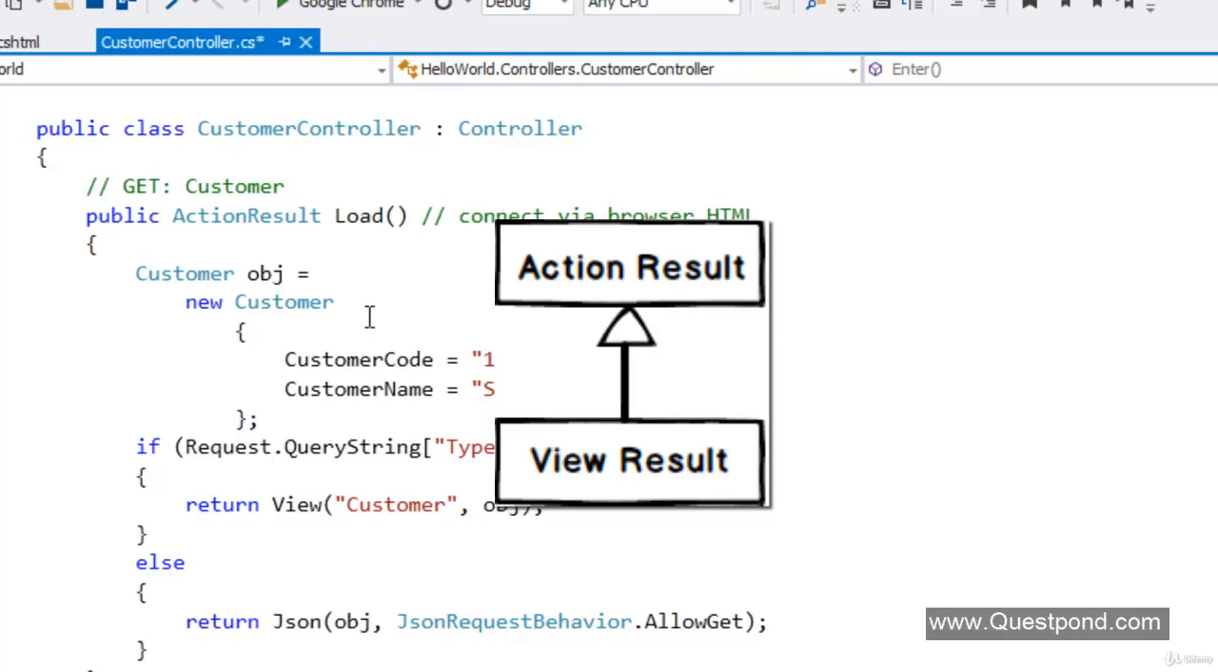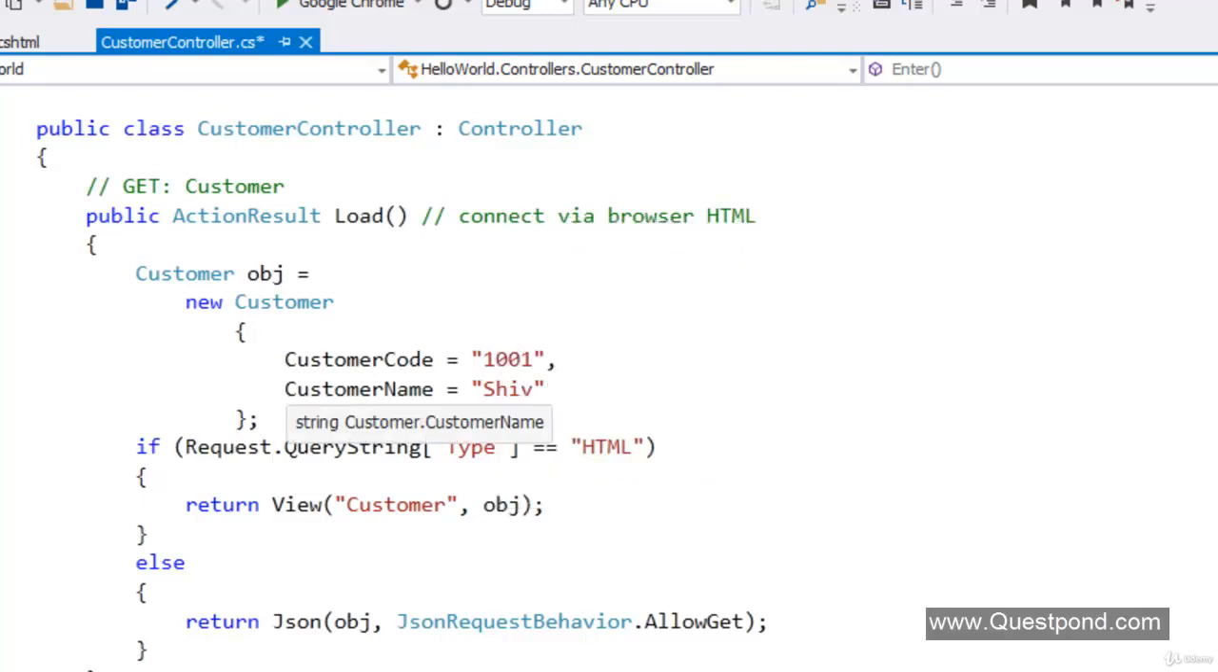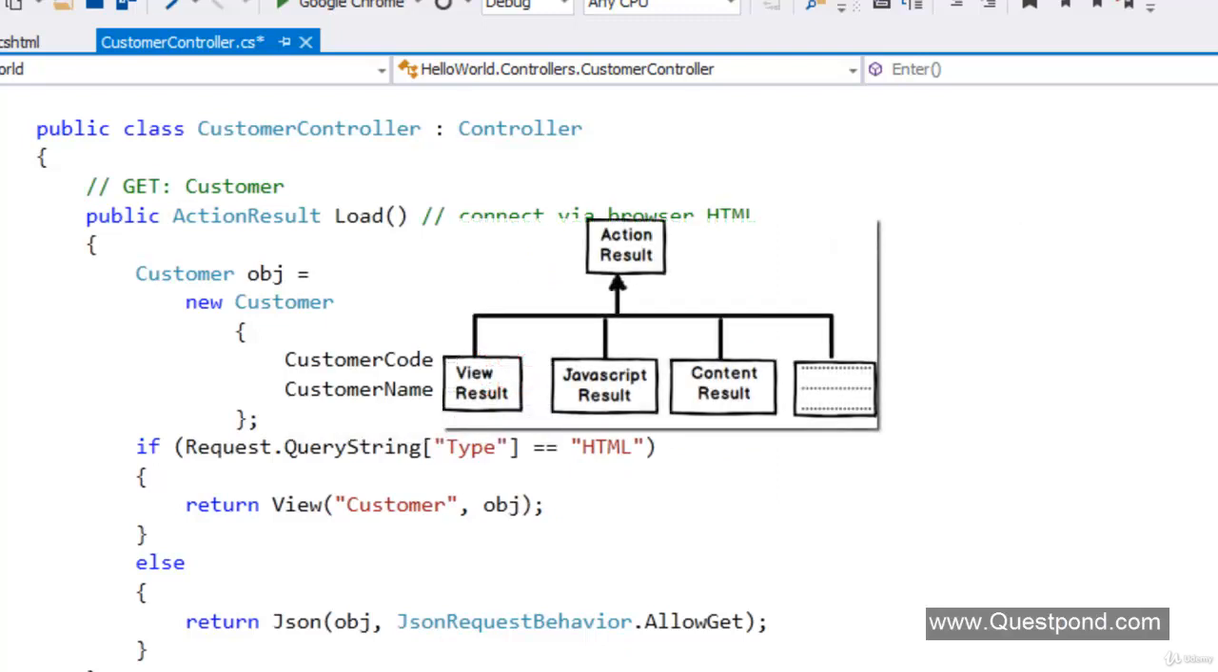Now let me make a statement here. Action result is a parent base class for any kind of results which come out of MVC. This action result has been inherited and different kinds of results have been created, like view result, JSON result, JavaScript result, etc. And because action result is a parent base class, at runtime this action result can point towards view result, which sends out HTML. It can point towards JSON result, which sends out JSON, etc.